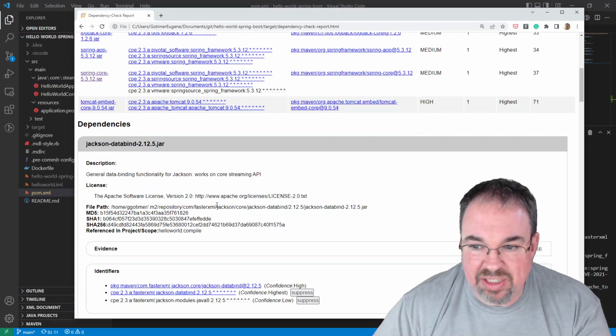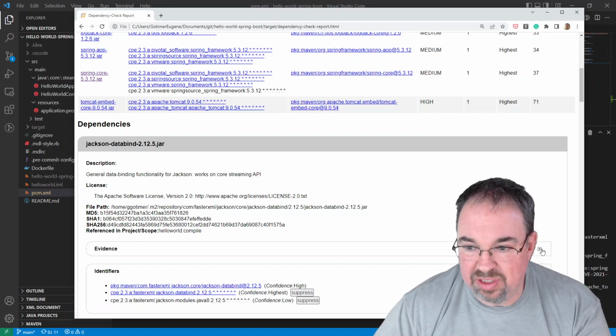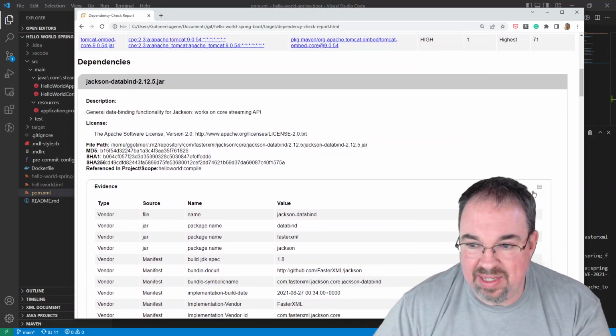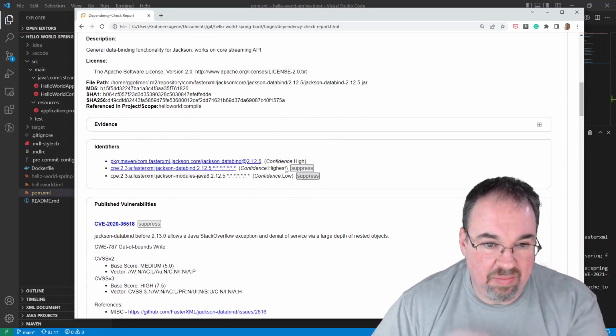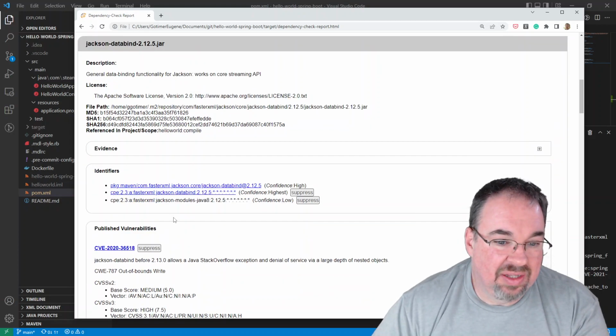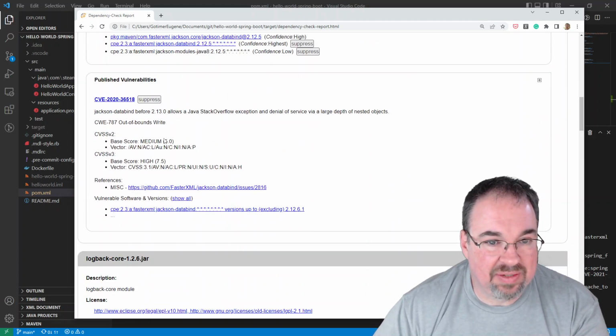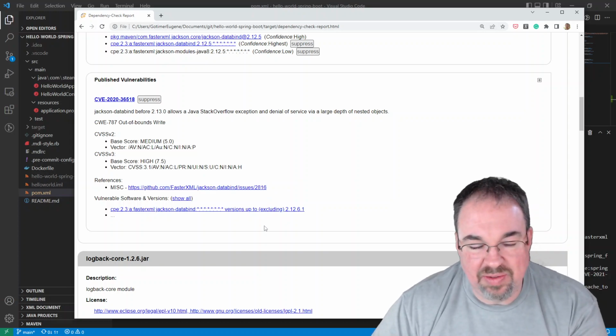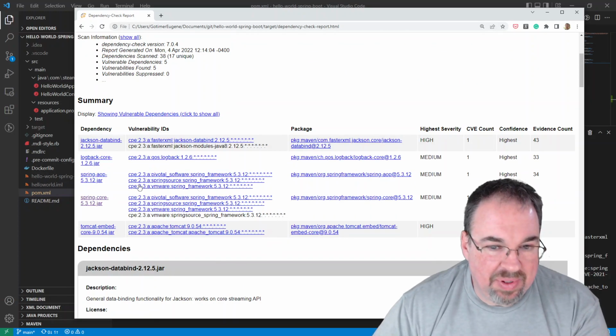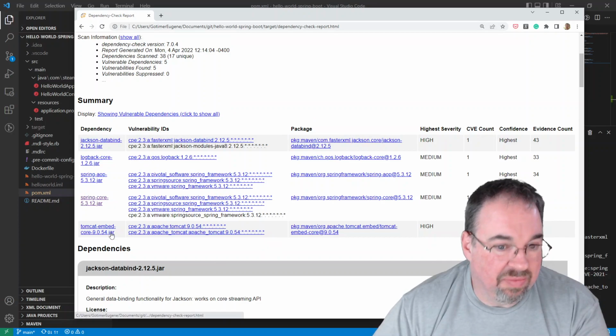It does its best guess to match, so there's some evidence as to why it thinks it's a match. Tells you what the identifiers are, looks at the vulnerabilities that are published, right? And there's a lot of things we can do here to manage it. But basically I can see I have a bunch of vulnerabilities.